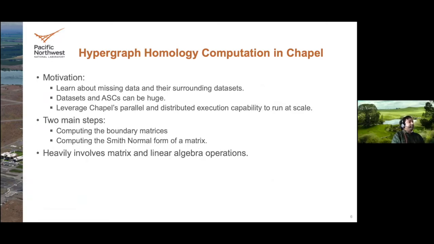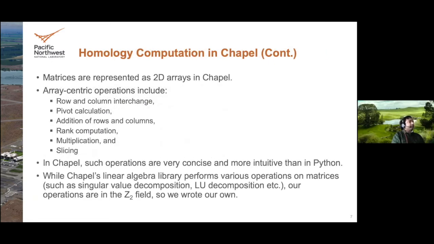And in doing this work, there are two main steps. One is, as I was alluding to earlier, the computation of these boundary matrices. And then the second step is to compute the Smith normal form of these boundary matrices, which will ultimately give us these values, the Betti numbers that we are interested in. And all these operations heavily involve matrix and linear algebra operations. So in our work, the matrices are represented as 2D dense arrays in Chapel, and there are different array-centric operations that need to be done.